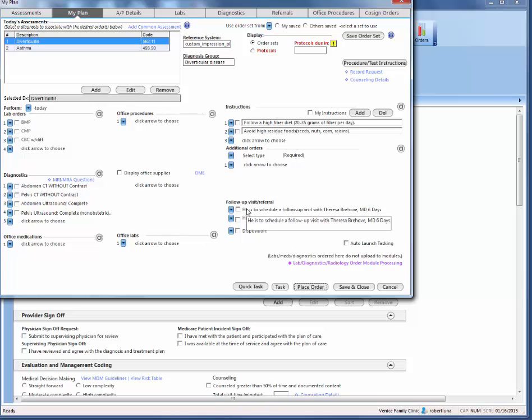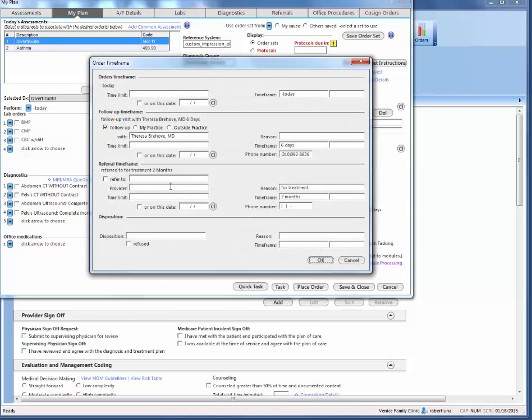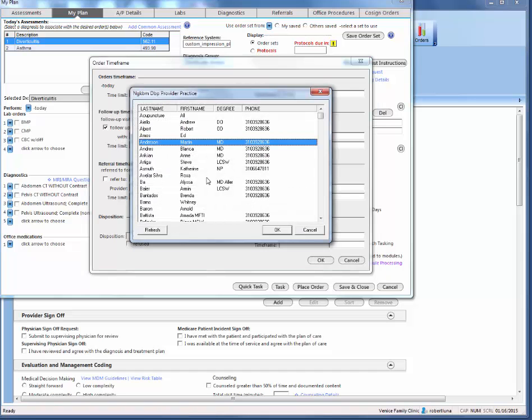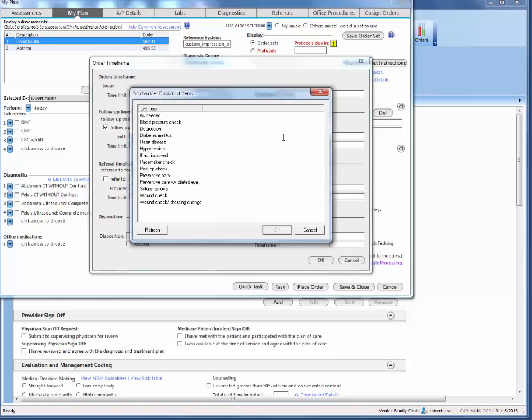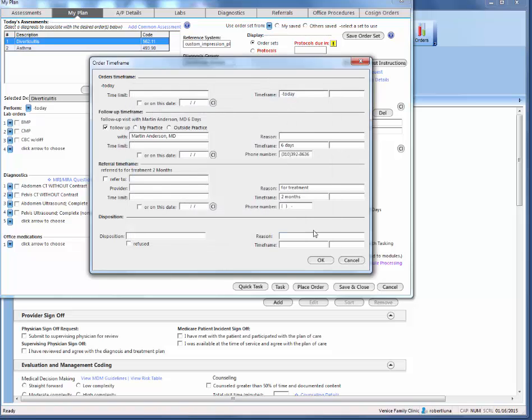And most importantly, this is going to be the only place that you can schedule a follow-up visit. It's going to be under this My Plan tab. So once we check into this box, we only worry about this area here right under follow-up time frame. And this is where we can choose our provider, whoever it is that we want to follow up with. We can choose a reason, and if it's not any of these, you just cancel out and go ahead and free text the reason.